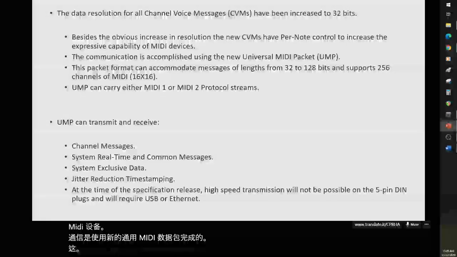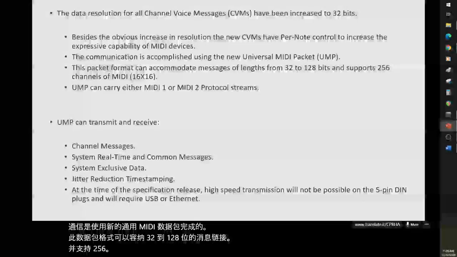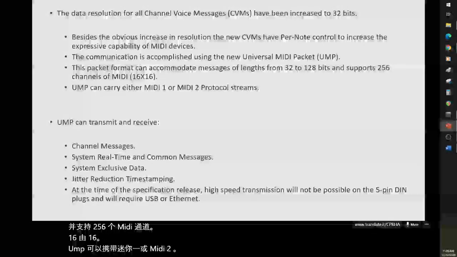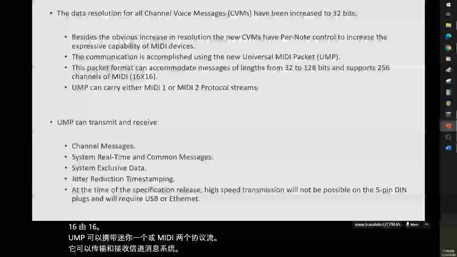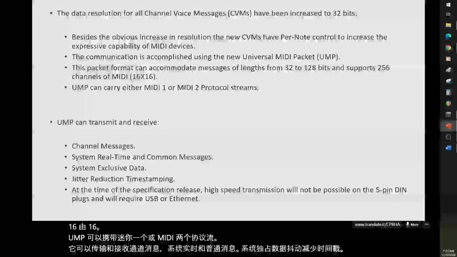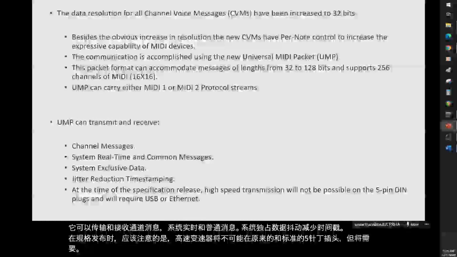This packet format can accommodate message lengths from 32 to 128 bits and supports 256 channels of MIDI, 16 by 16. UMP can carry either MIDI 1 or MIDI 2 protocol streams. It can transmit and receive channel messages, system real-time and common messages, system-exclusive data, and jitter reduction timestamping. And at the time of the specification release, it should be noted that high-speed transmission will not be possible on the original and standard 5-pin DIN plugs, but will require either USB or Ethernet.